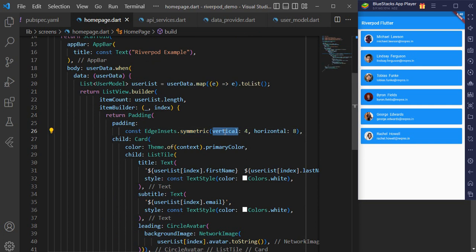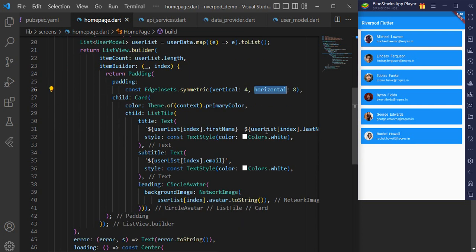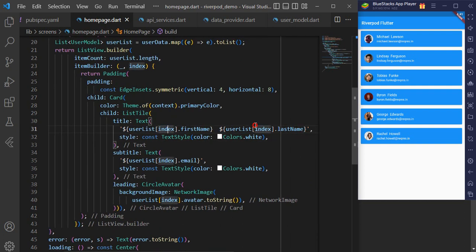And then the padding, it provides the padding, and we are using symmetric. For vertical we are using 4, and with horizontal we are giving 8, and then inside the padding we have the card, and inside card we have the ListTile. Here we are showing our user list, joining the first name and the last name. You can see here we are taking the user list and then the index of the user list and the first name. That means we are getting the first name at the index of the user list, and similarly the last name also.